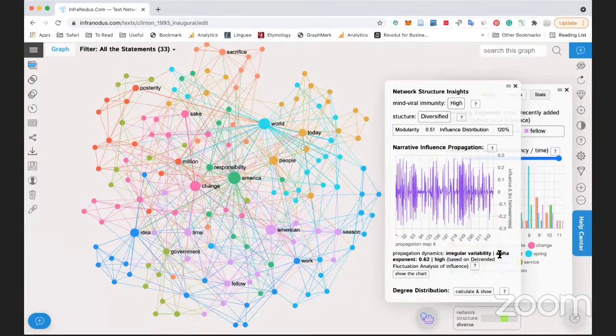And here the alpha exponent is high, it's 0.62. And it says also that there is variability, but it's irregular. So this is typical for the texts which make use of specific examples. Let's say it's also used a lot in literary fiction and poetry as well, and so on. Here it's in Bill Clinton's 1993 speech.